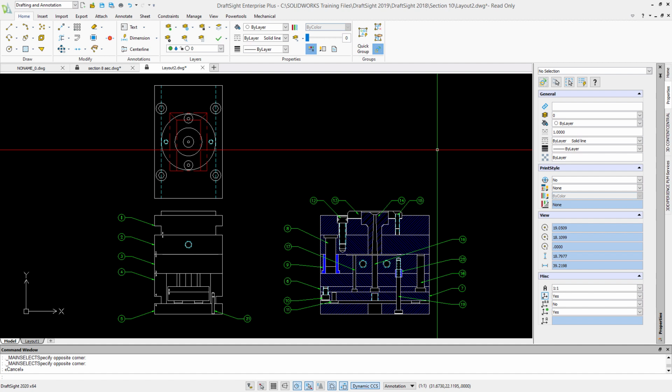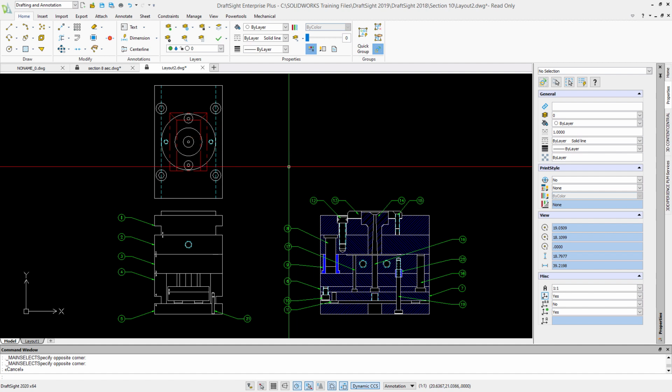So this concludes this section, looking at layers and the navigation tools to get around your drawings. So take time to familiarize yourself with these tools.